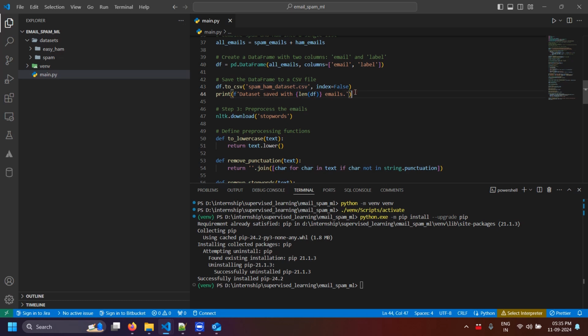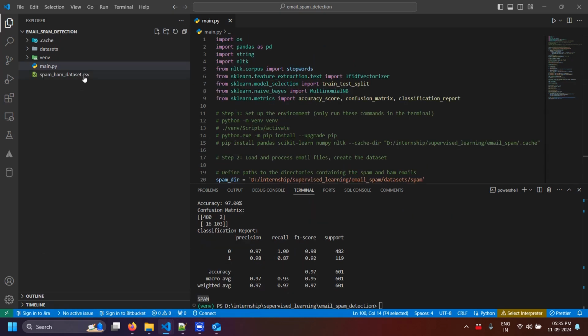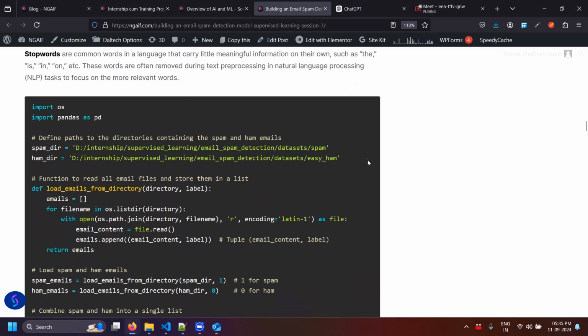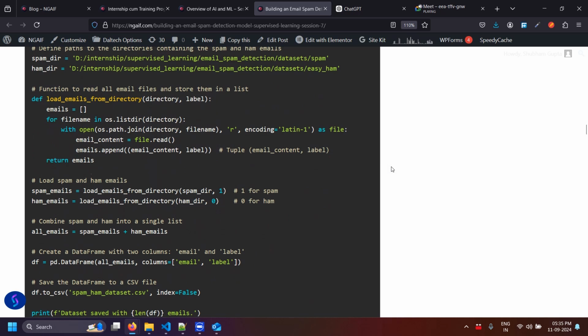So what it will do is store all the data in the CSV file like this. And why we need to do this? Because you have to feed this data to the machine learning model. We will move on to that further step, but let's see the next process.